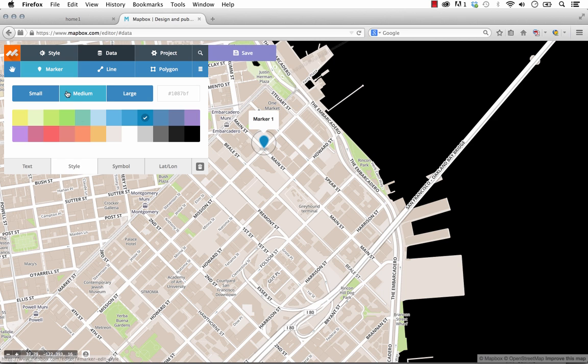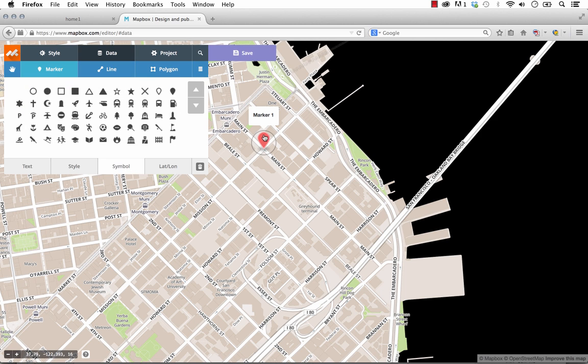We can change the style of this marker. So let's make it large. Let's make it maybe a bright red color. And we can change the symbol. On the marker, you can have a little symbol. So we could put, let's say, a gas station symbol. And you see when I click it here, it appears on the marker itself.